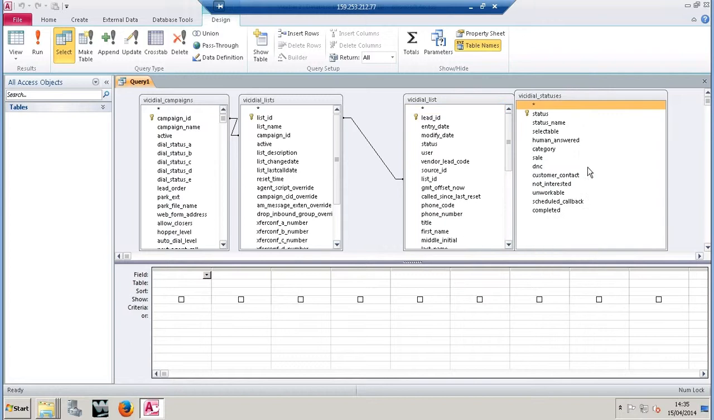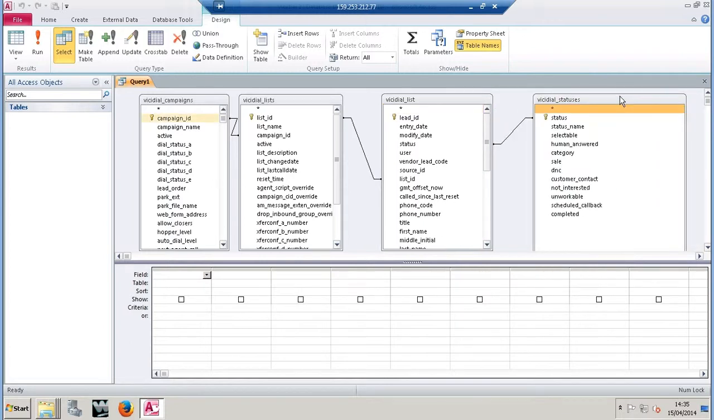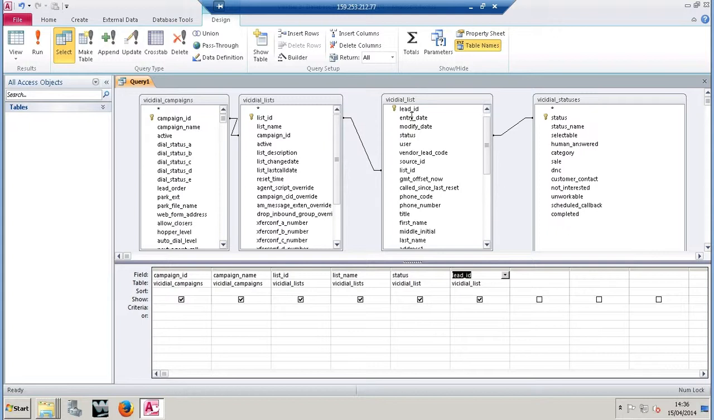So step one is we want to know how many records are in each list, but we want to know what campaign that's associated with as well. So we're going to drag through campaign ID and campaign name from vstyle_campaigns. We're going to get list ID and list name from vstyle_lists. We want to grab the status from vstyle_list and the lead ID. So the purpose of grabbing the campaign IDs and names and list ID and names is so we can obviously know which list the data has come from.